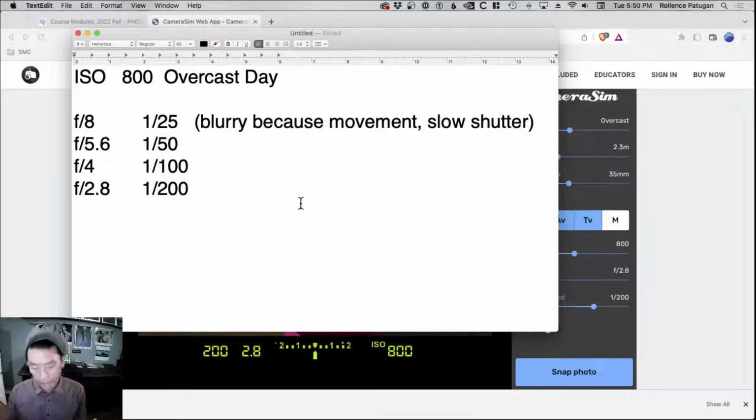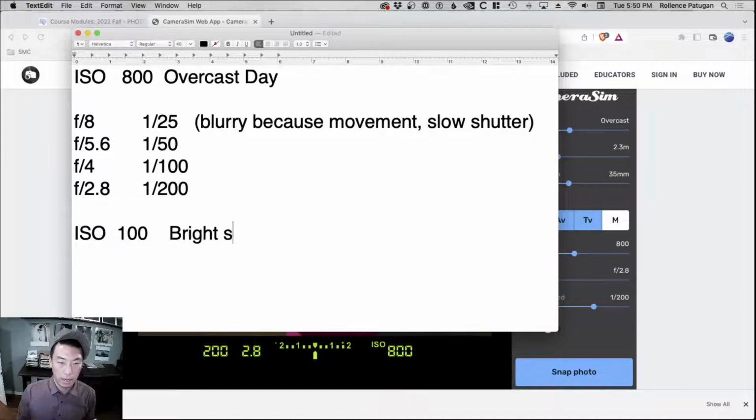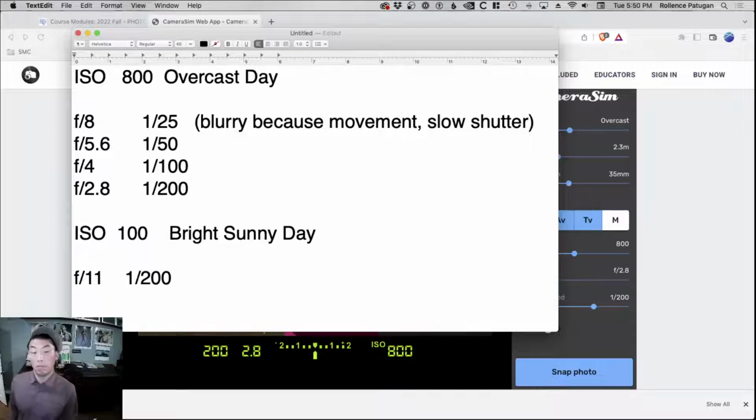Okay, let's take another example. All right, let's say it's ISO 100. It's a bright, sunny day. Okay, right, and let's say you are at f11, and you end up at 1/200th of a second. That's a correct exposure. All right, let's assume that you metered, you took a picture, and it looks good.